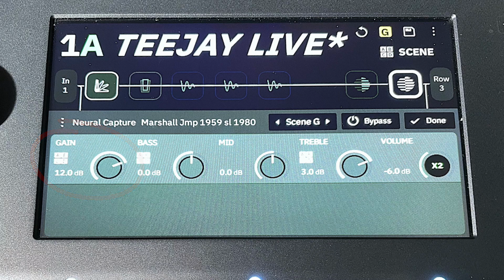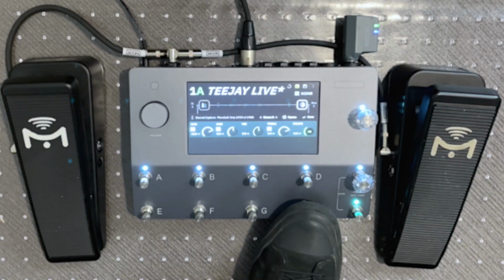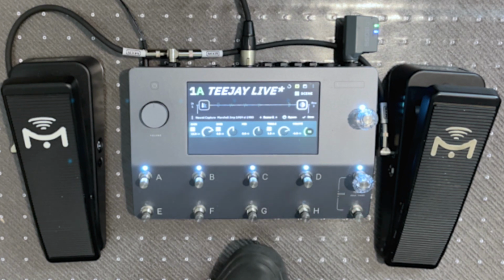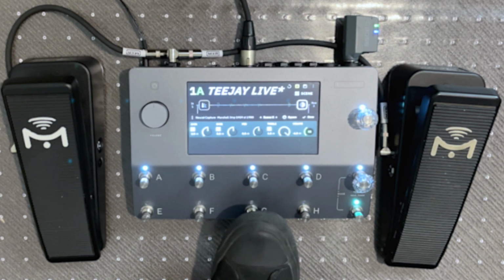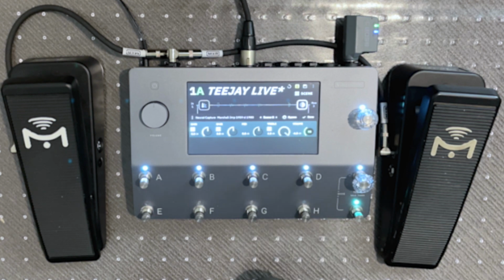So here's the two sounds together. So that's a really flexible tone. I can go from clean to overdrive and it's fairly seamless.